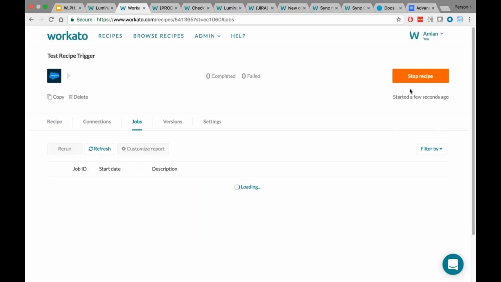And when I do this, I did a start here, but I could have done a test. So what this will do is it is just going to go and fetch this. So this is another thing I do when I'm testing: I'll not write any actions before I see if the recipe triggers are bringing anything.